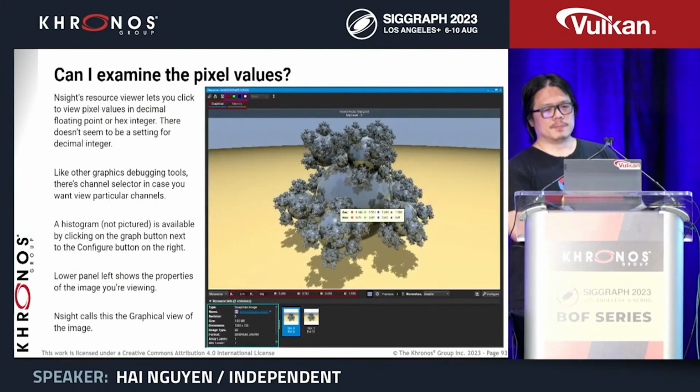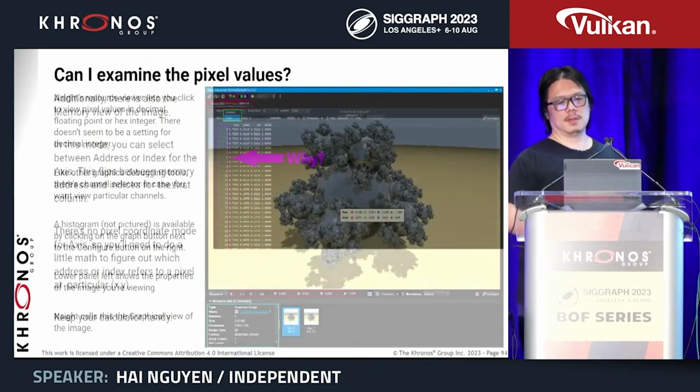Okay. So going back to the questions, can I examine my pixel values? Yes, Insight has a graphical viewer that lets you very easily examine your pixel values. And you can also isolate channels. So you can examine the pixel values as float or hex integer. I couldn't find a setting to change it to decimal integer, so if you're interested in that, you might have to do some quick math between hex and decimal.